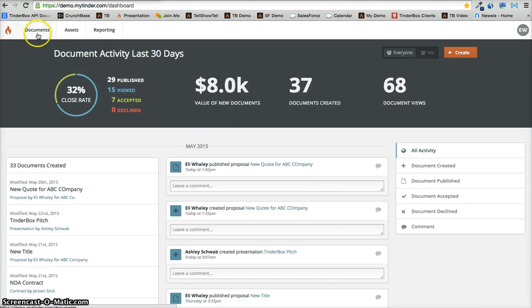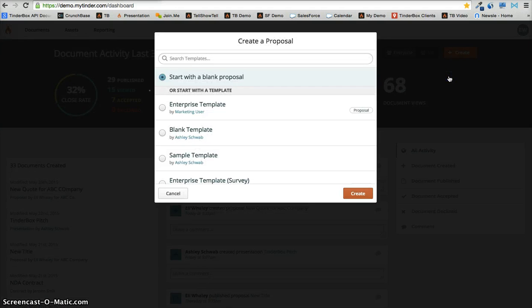These three tabs up here, these stand for different things. And so we have documents, assets, and reporting, and we'll certainly go into that. But right now, what I want to do is just show you how to quickly create a proposal. Right from here, I'm going to go ahead and hit create. So from here, I'm going to create a proposal.